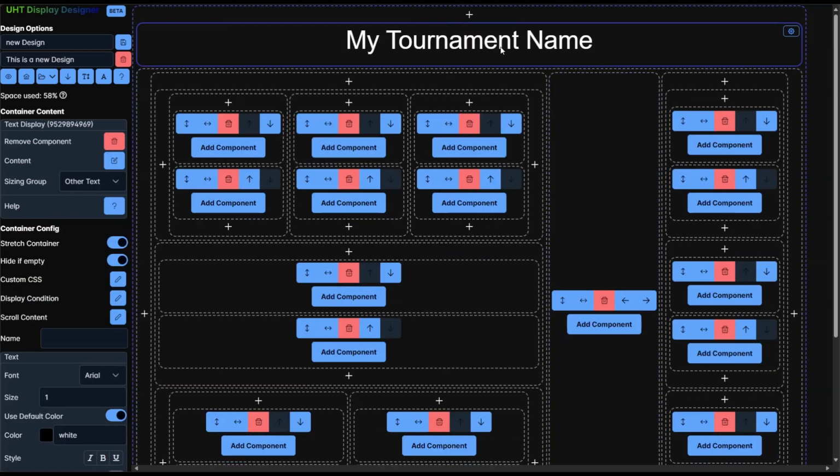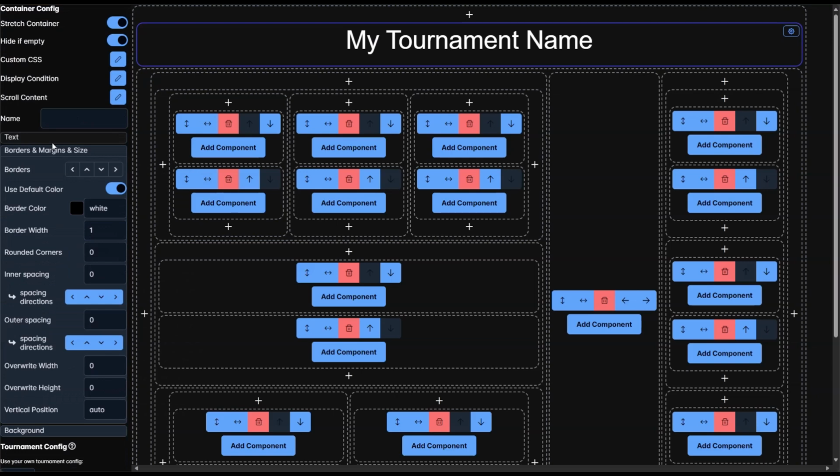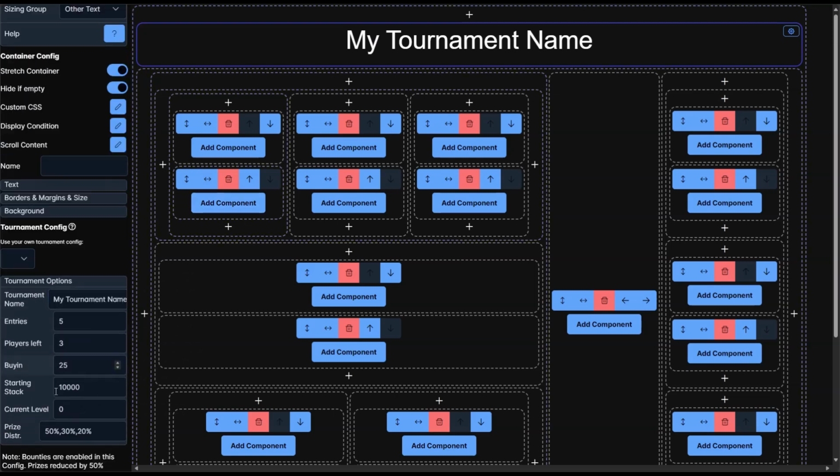And as you can see right now, we will get a dummy tournament name, and this is basically this default configuration of the designer tournament. So just so we have some values to play around with, there is some basic informations here.